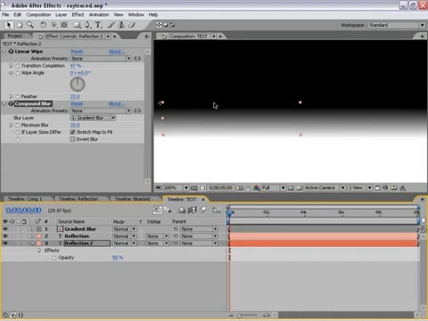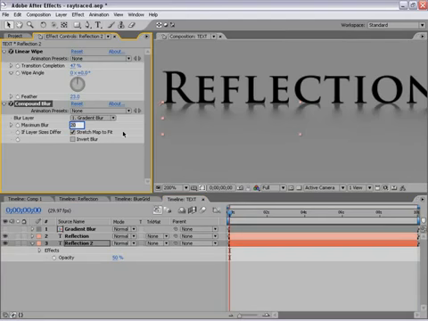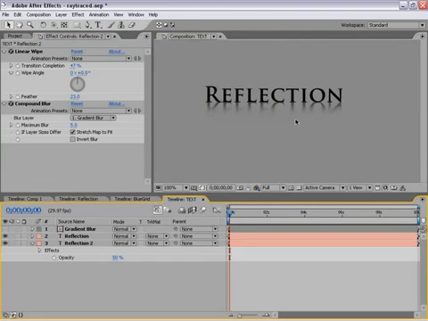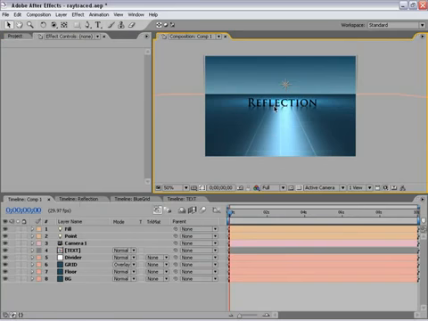So as you can see, the black area here is going to be not blurry, and it's going to slowly fall off. We want to change the amount of blur, though, to a lot less. Let's try 5. Yeah, that looks pretty good. And so now it kind of looks like a cool reflective surface. And let's go back to our composition and see what it looks like. Okay, that looks pretty good.